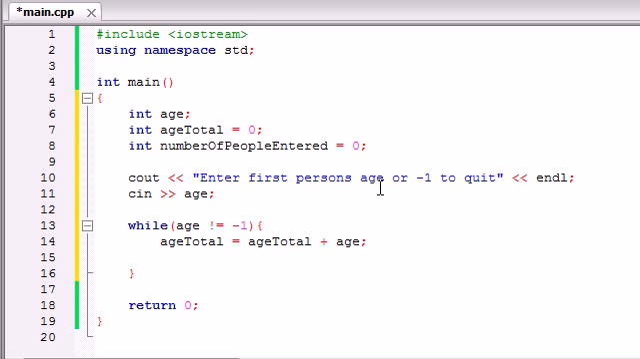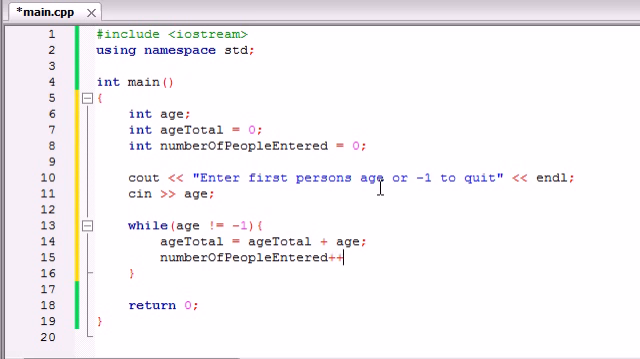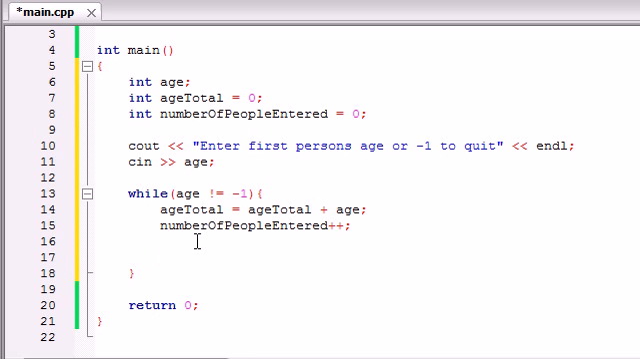So let's go ahead, and now each time this loop runs, it means that they entered a new person. So let's go ahead and just write number of people entered plus plus, because remember, plus plus is the same as adding 1 to it each time. So now our age total is good and the number of people entered is good. So now every time we run this loop, we want to give them another opportunity to hit -1 or enter someone's age. So make another cout and just write something like enter next person's age, or -1 to quit.